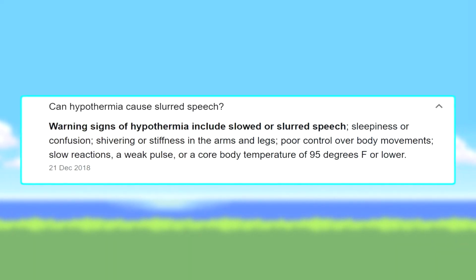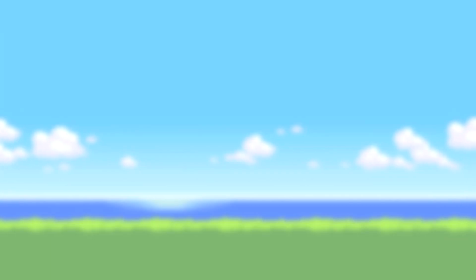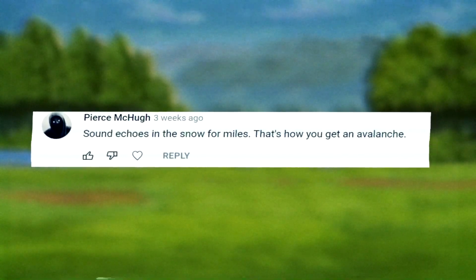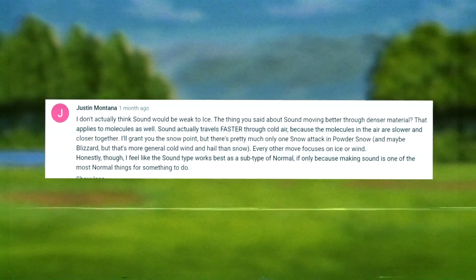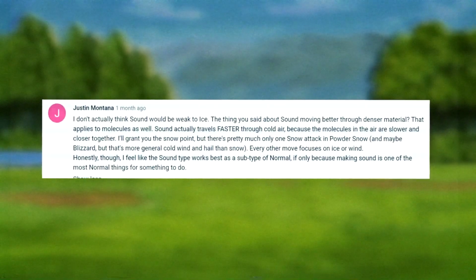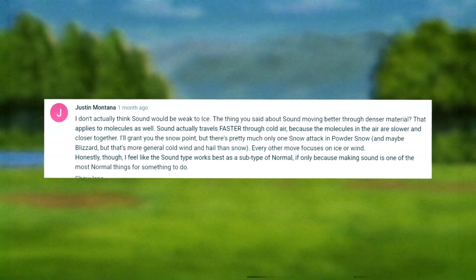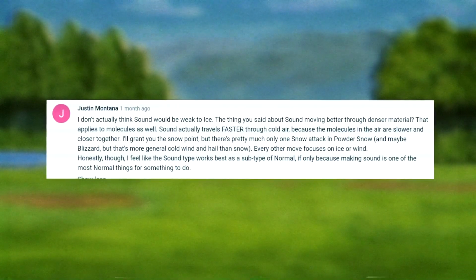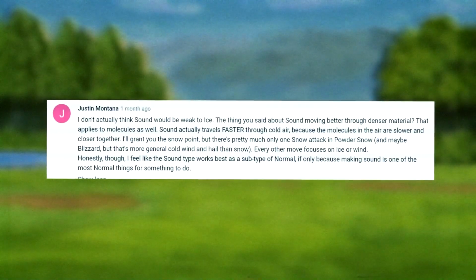Except there are some comments that disagree with me on that, so I'll quickly touch on them. I said I would look at both sides. Pierce McHugh says, sound echoes in snow for miles, that's how you get an avalanche. And Justin Montana says, I don't actually think sound would be weak to ice. The thing you said about sound moving better through denser material, that applies to molecules as well. Sound actually travels faster through cold air, because the molecules in the air are slower and closer together.